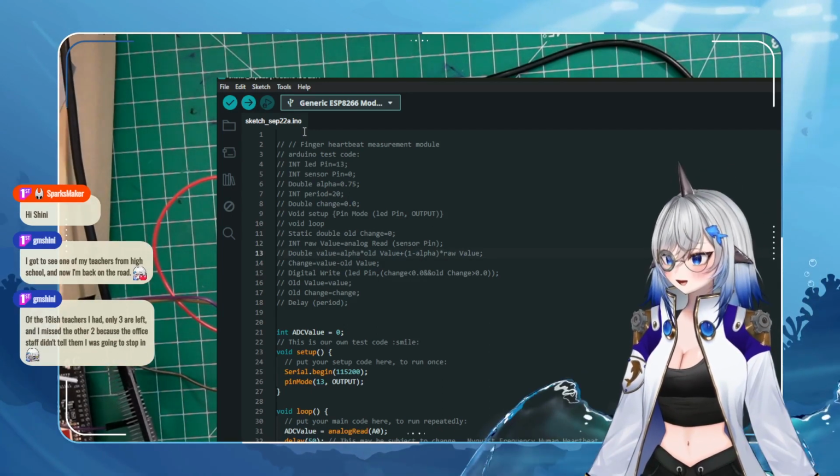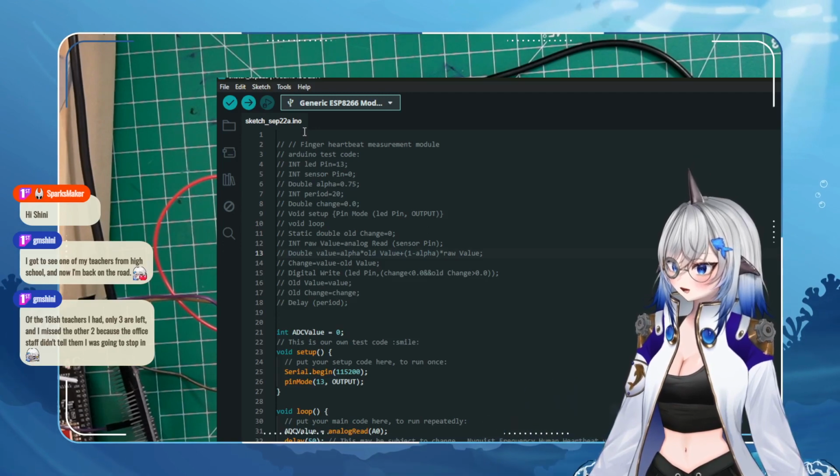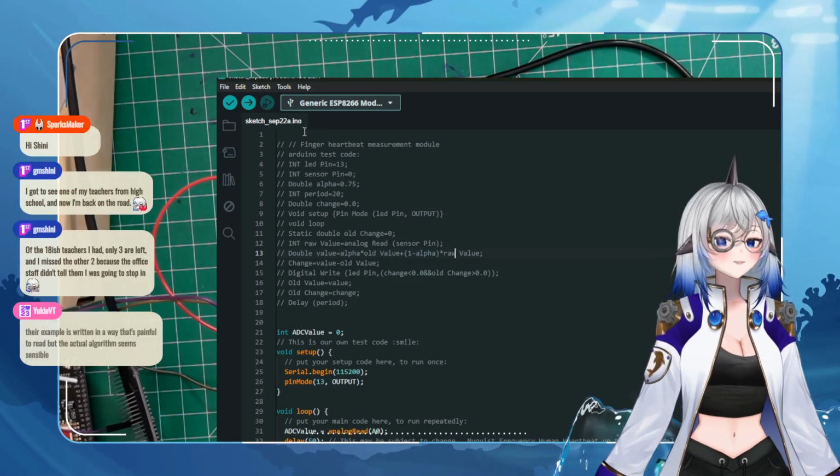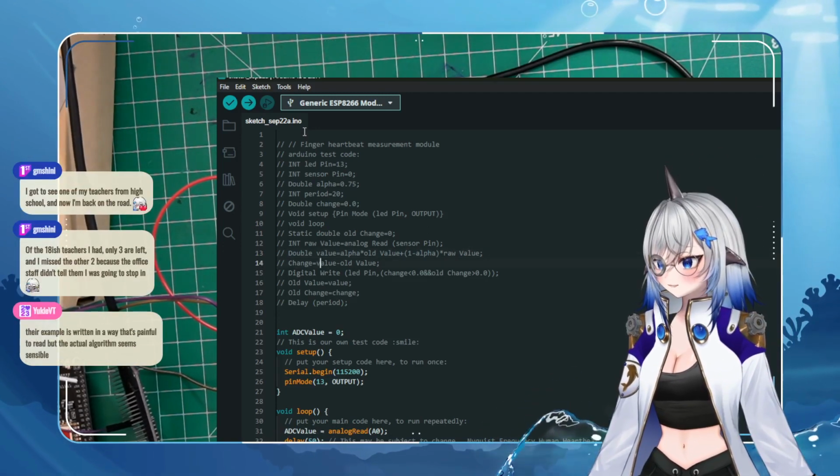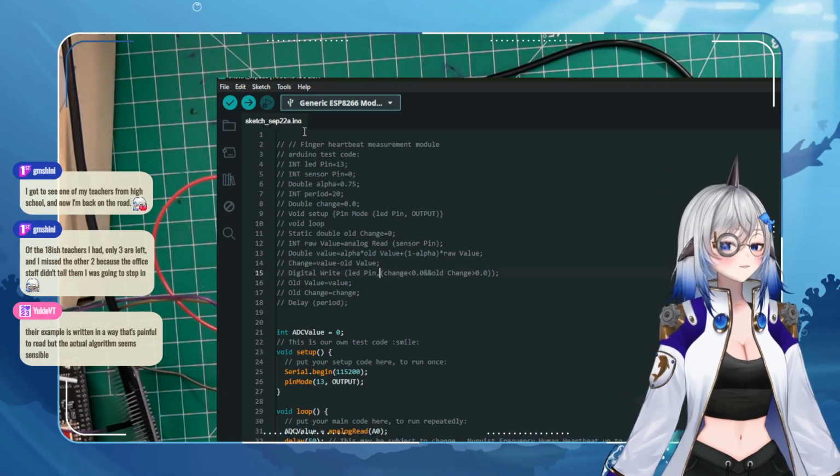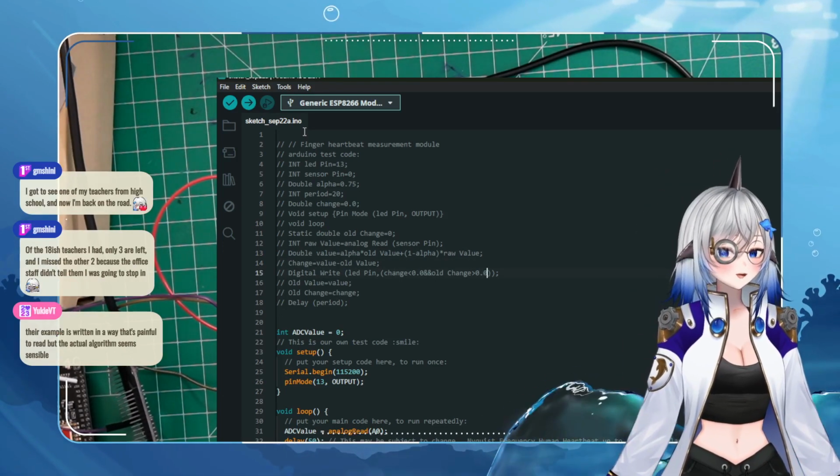Of the 18 teachers I had, only 3 are left. Oh, what do you mean by 3 are left? But the algorithm seems sensible. Yeah, the algorithm does seem sensible.